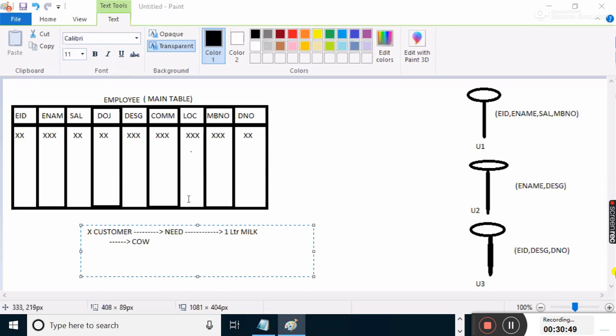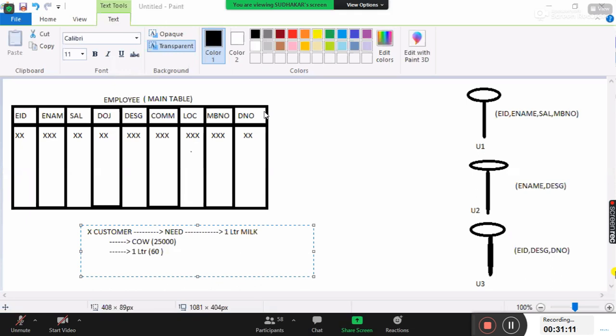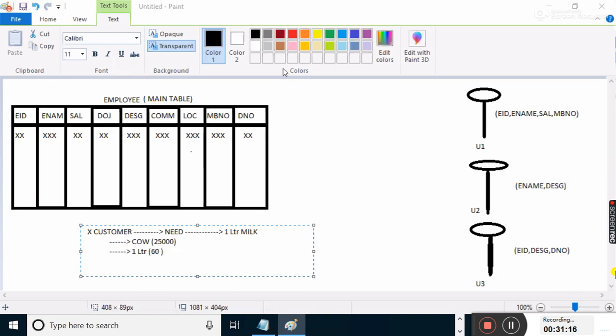Suppose you want to purchase a cow, for example, 25,000 rupees for one cow. Generally, how much is 1 liter of milk, guys? Say 1 liter of milk is 60 rupees. So for your requirement, spending 60 rupees is enough. If you spend 60 rupees, your requirement will be fulfilled. Then why are you paying 25,000 rupees?